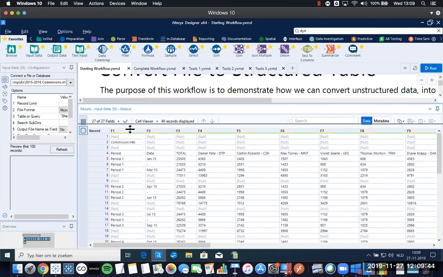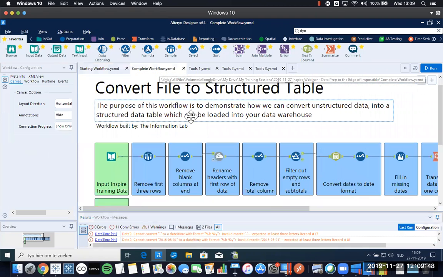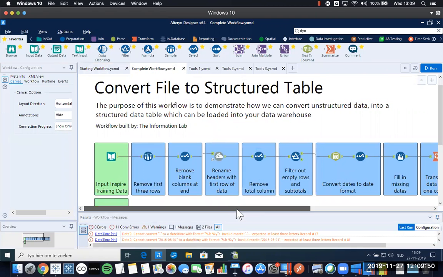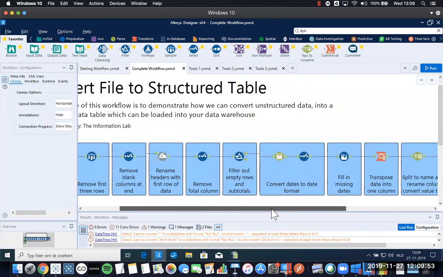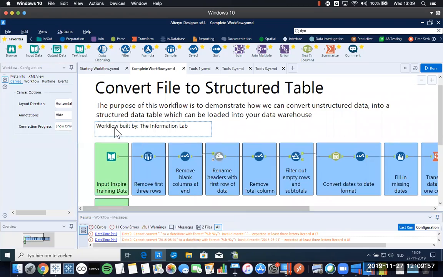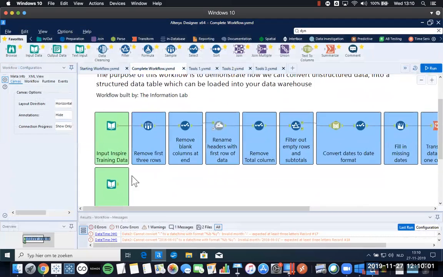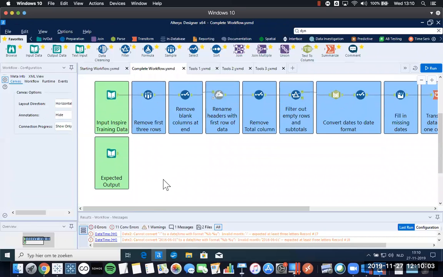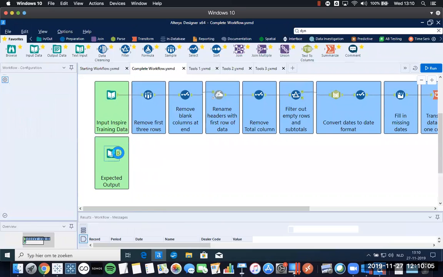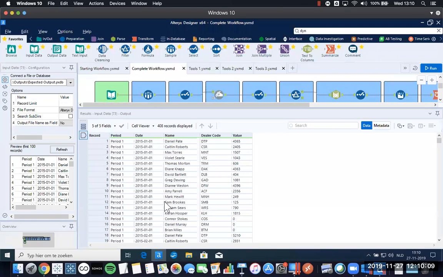And I will show you how. This is the complete workflow. This is what we are going to build towards. Let me just close this quickly. And the desired output is actually more like this.